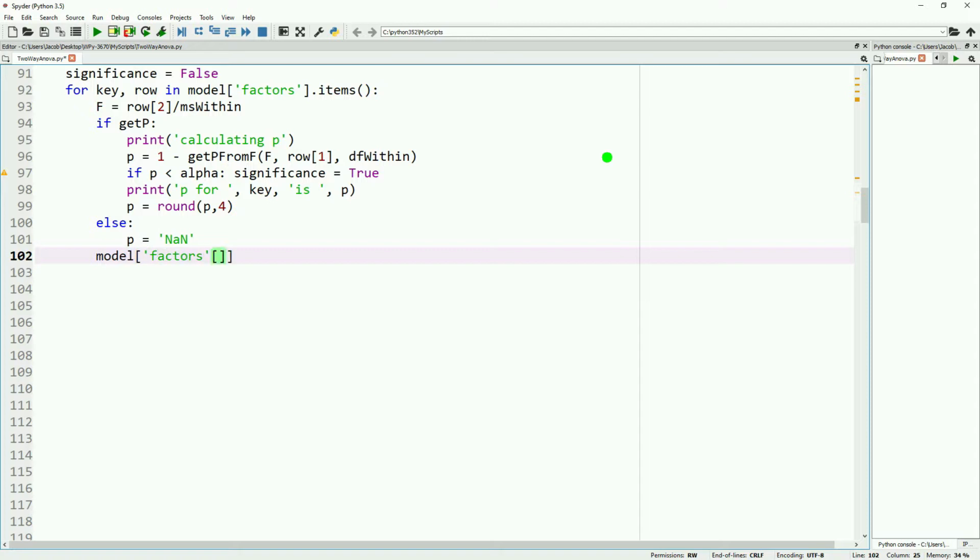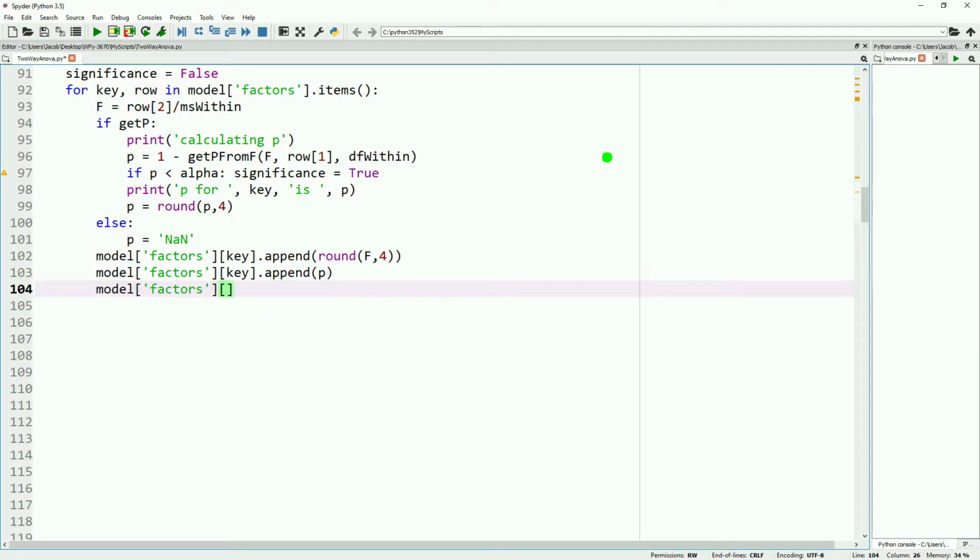We gave ourselves a little bit more space, and now we can add this into our model. So we'll do model_factors, the key that we're going through, and then we'll append our F. And we're going to round that to 4 figures because we don't really need much more than that for how we look at it when we're just reading it. And then we'll also append our p, and then we'll append the significance variable that will say true or false. Before continuing, we'll want to set significance back to false.